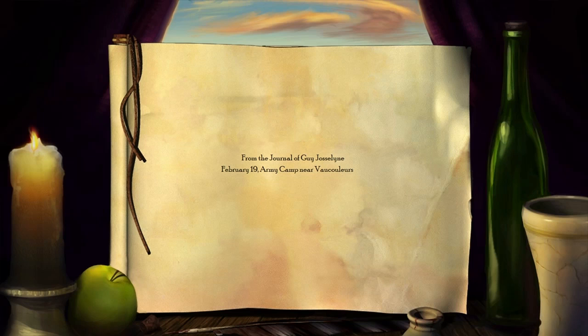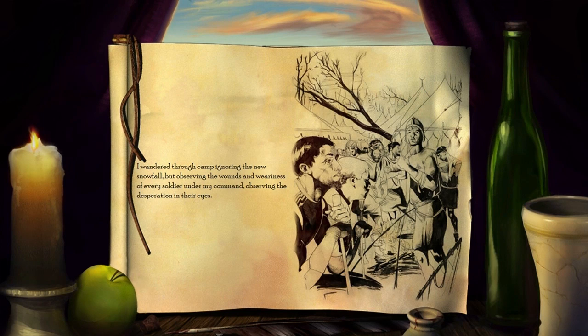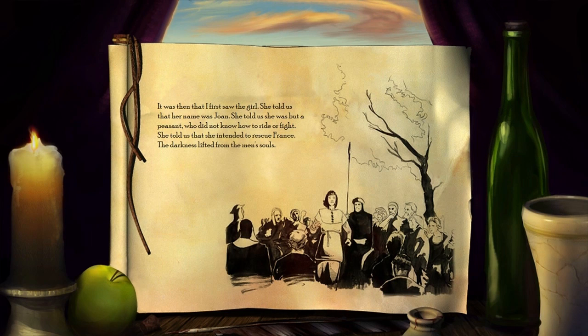February 19, Army Camp near Vaucouleurs. This morning I awoke to visions of fire and steel. These nightmares come more often now that I have seen my beloved France eaten away in years of war. I wandered through camp, ignoring the new snowfall, but observing the wounds and weariness of every soldier under my command, observing the desperation in their eyes. It was then that I first saw the girl. She told us that her name was Jeanne. She told us she was but a peasant who did not know how to ride or fight. She told us that she intended to rescue France.